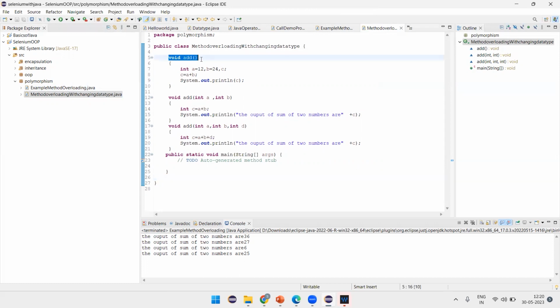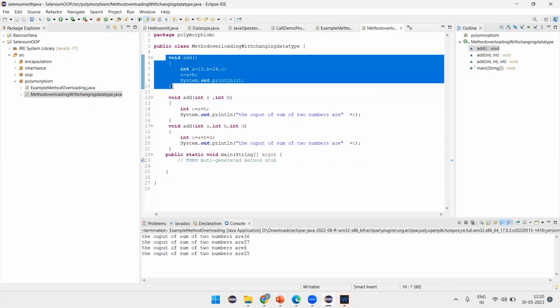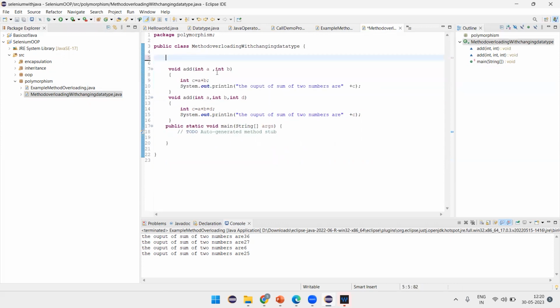Now the method name is the same. Here the method name is the same, the parameter is different. Otherwise, you can remove this one method. Okay, int a, int b. Here int a, int b. Now we are using the same number of arguments, but we will change the type. Float. Now here you will write float c equals a plus b.